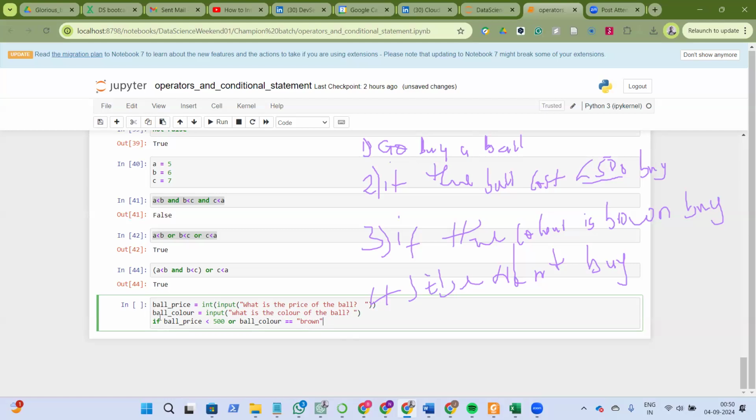So now, how do you write this statement? You start by using the word if, then the first condition, the second condition. If you have two conditions, you can have 10 conditions, and you can join them either with an or or an and based on what you're saying. But in this scenario, we are using the or operator. Is that clear? So once I've evaluated all my conditions, the first condition is price less than 500, and the second condition is that the ball color is brown. I'm going to put a colon at the end of that statement.